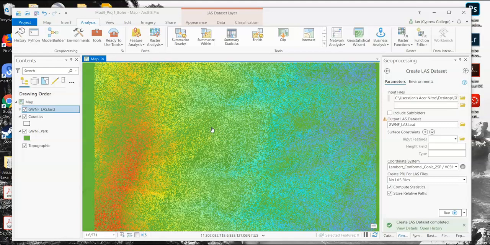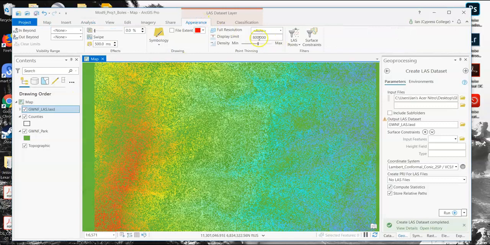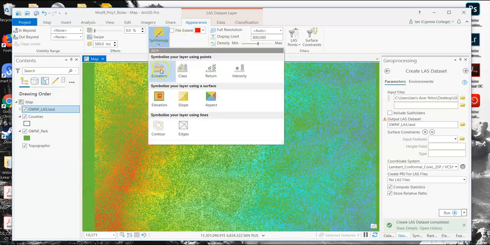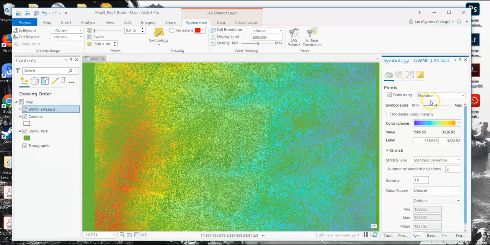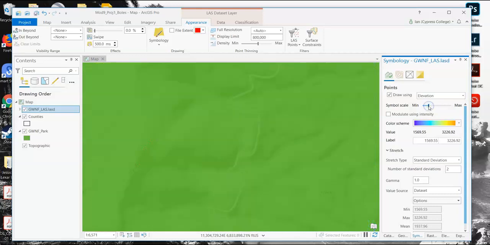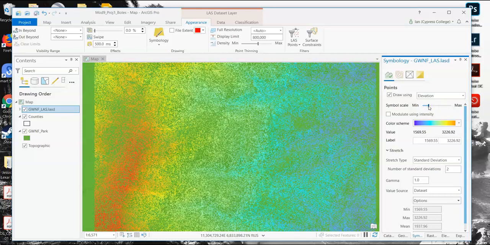Fantastic. Let's do just a brief symbology change. So go ahead and make sure that GWNF is selected. Click on appearance. Make sure that the display limit is set to 800,000 right now. We can leave that as is. We can leave density right about the middle. We're going to do symbology, elevation, and then let's move the symbol scale a little bit closer to minimum. All right, so maybe about a quarter or an eighth of the way towards minimum. Okay.